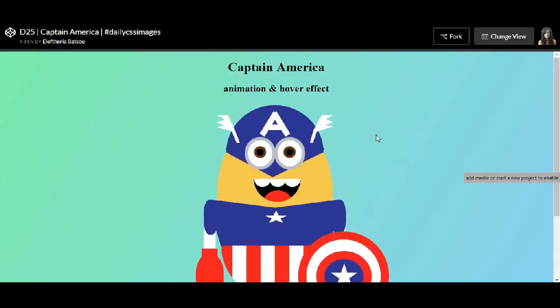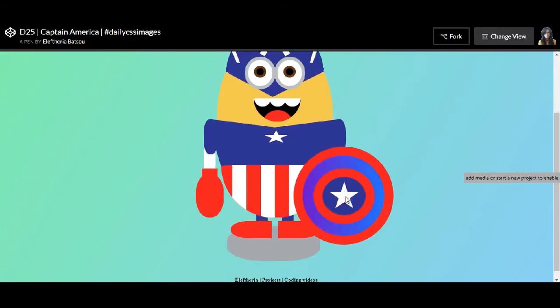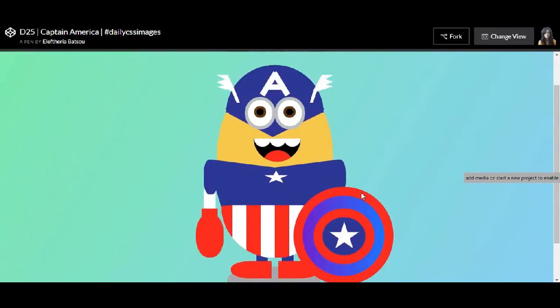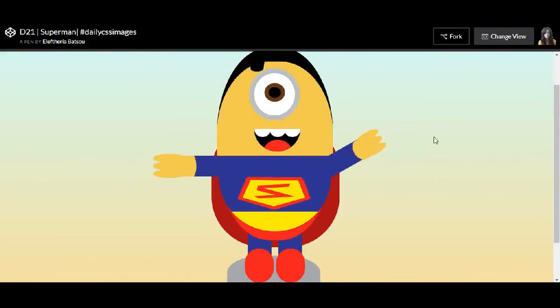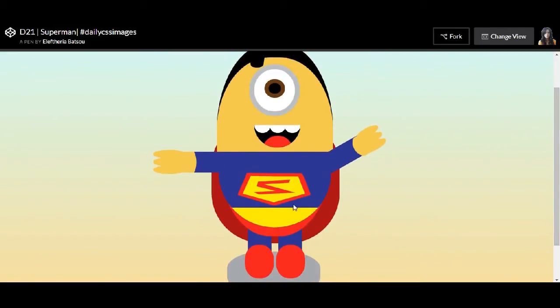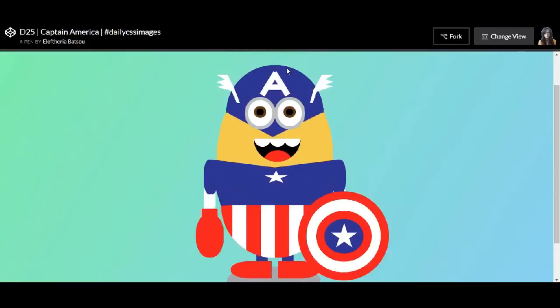Today I'm doing Captain America as a minion with a hover effect in the shield. And if you remember, I had also done before a minion as Superman, this one. And I think that it was a really cool idea, so I thought that I could make Captain America as a minion once again.